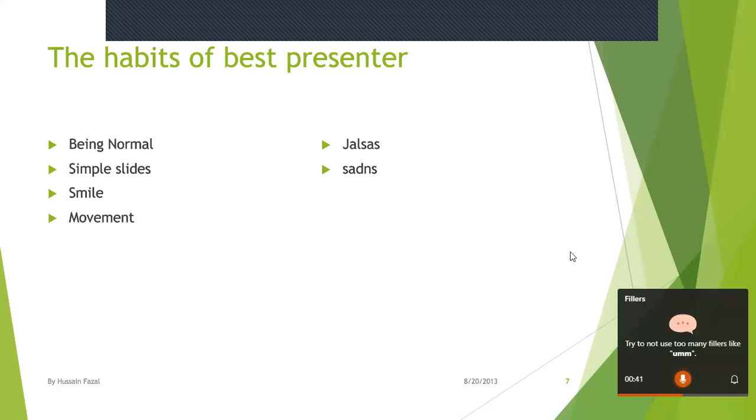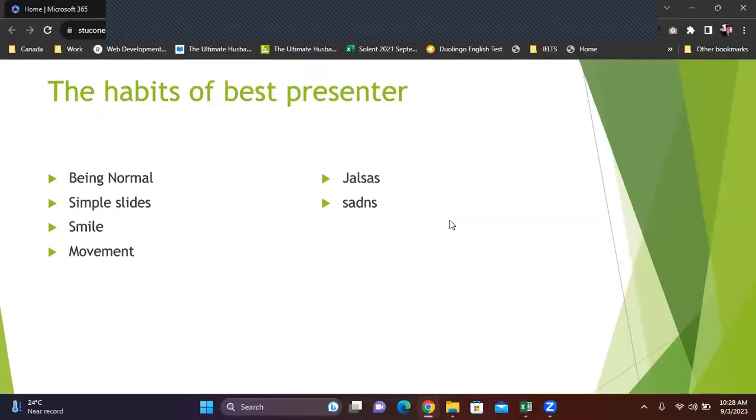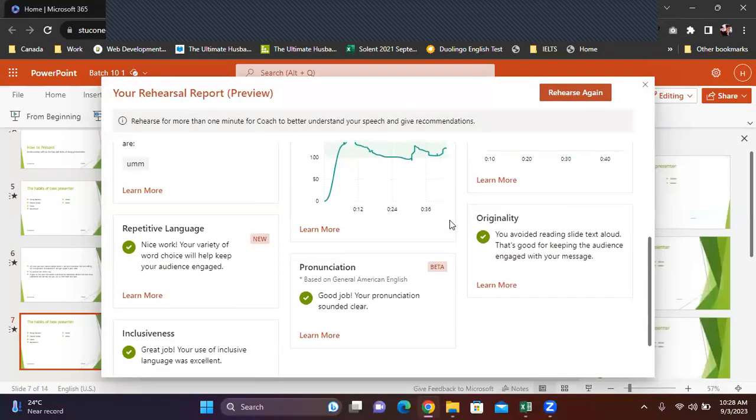But if you use English, it will properly give you a report. That means the report will be very accurate. You don't need to worry. Understood? Clear?